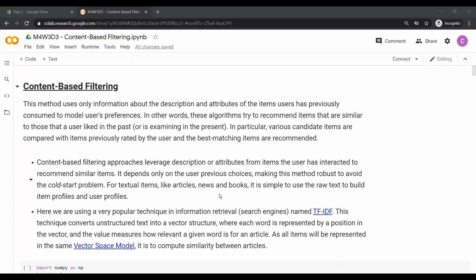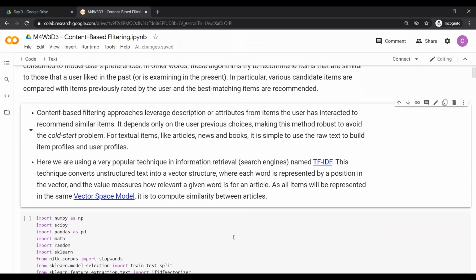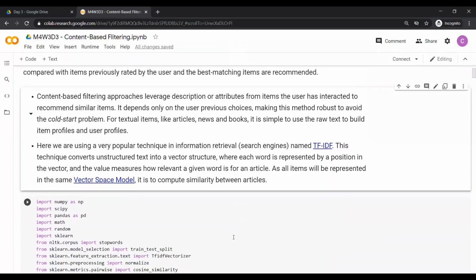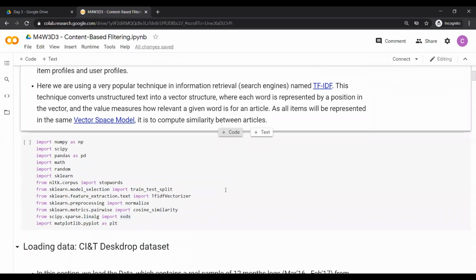So for textual items such as articles, the data we looked at earlier, it's simple to use the raw text to build item profiles and user profiles. You already know about the TF-IDF vectorizer, and this is what we'll be using to find the similarity between articles. We'll come up with recommendations of which articles are the most similar to a given article. So let's see how this works.